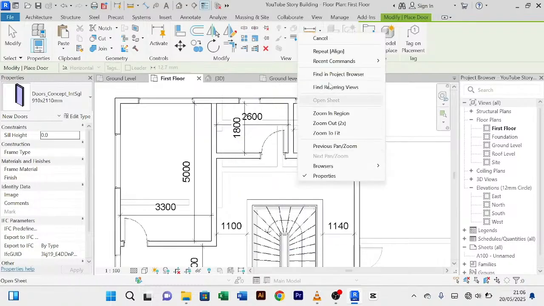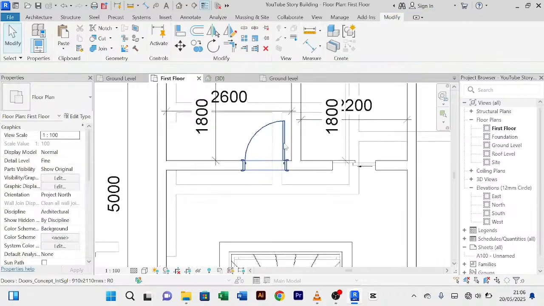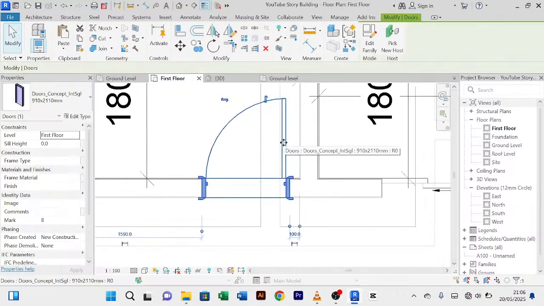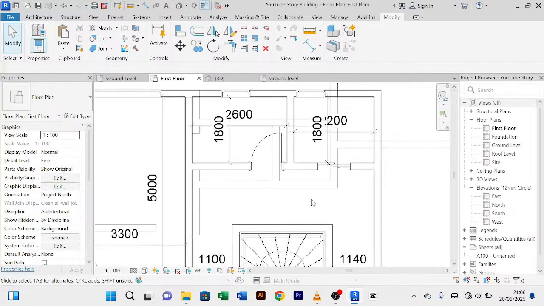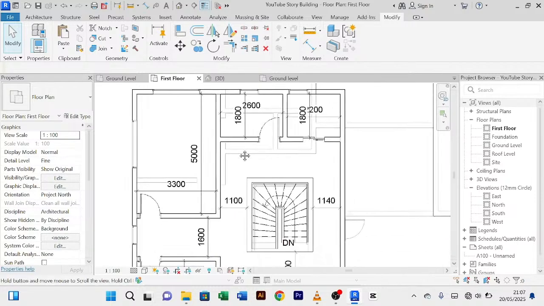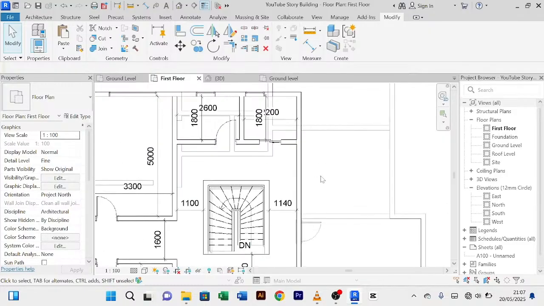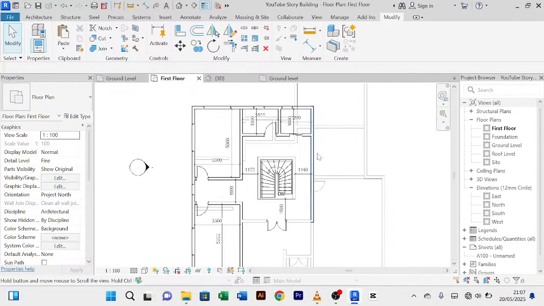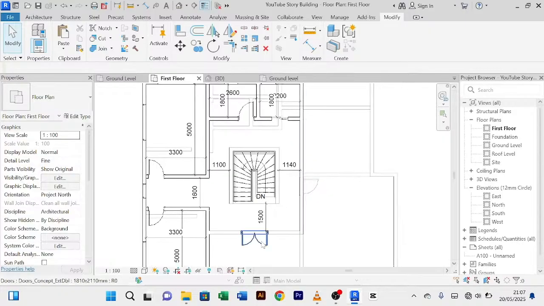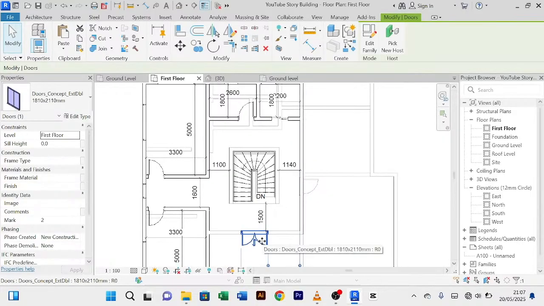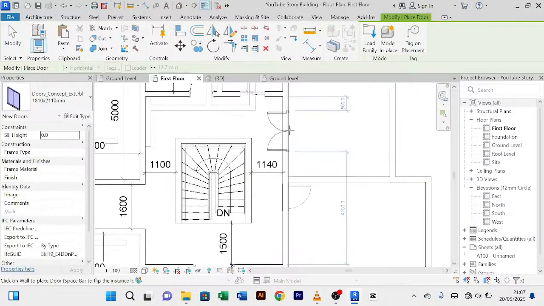So every time you have done something you want to escape, you can press control, cancel, or you click on escape a few times so that you can get out of the command. So I think the doors have been placed, and I think we also need a door here. So I am going to use this exterior door. I'll say create similar, and I'll place it here, around here.